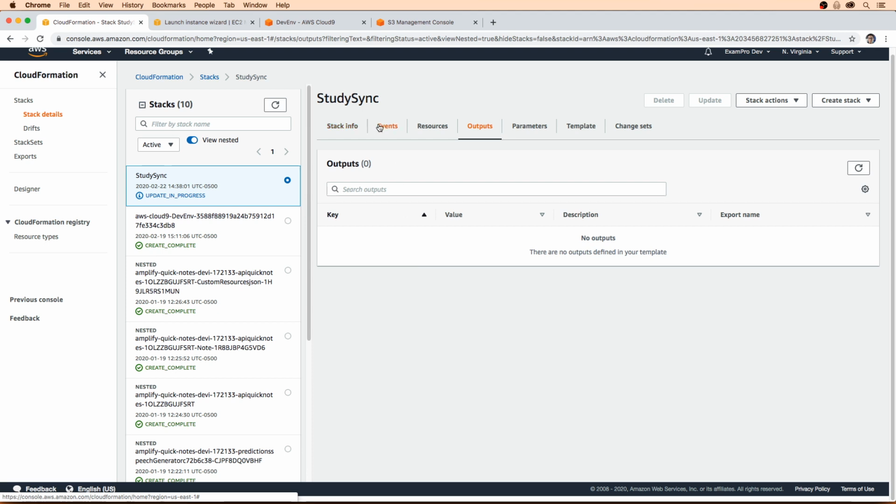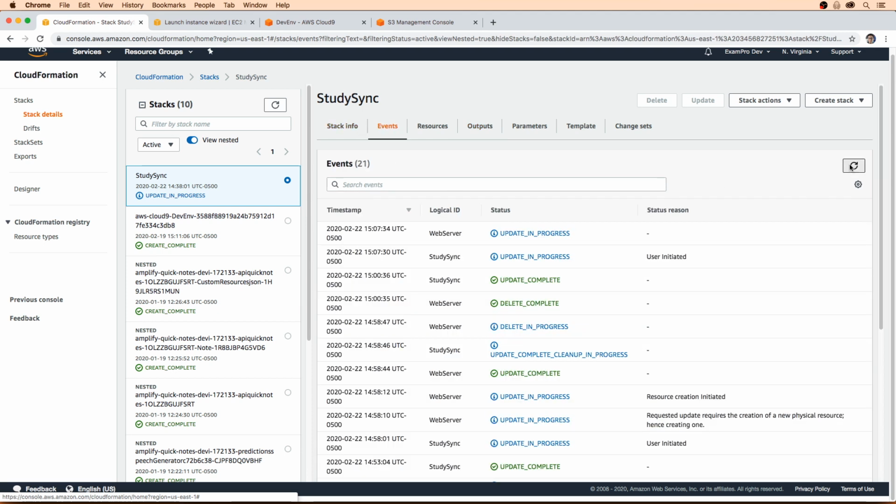I don't know if it's going to replace the server in this case. It probably won't. If it did, that'd be great. But it says update in progress. So it's not doing a delete in progress for the web server. But anyway, we'll check back here in a moment. So we'll see you soon.